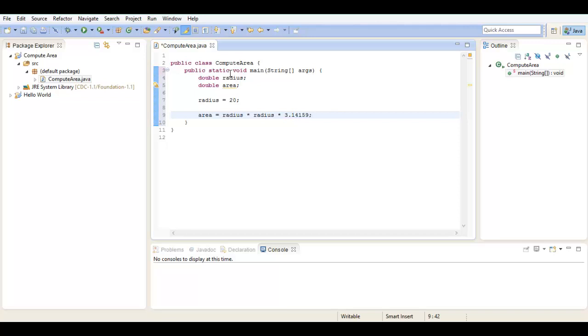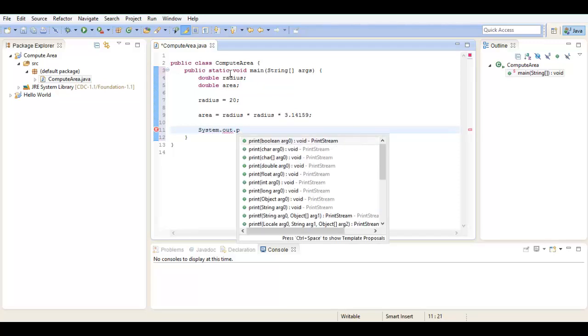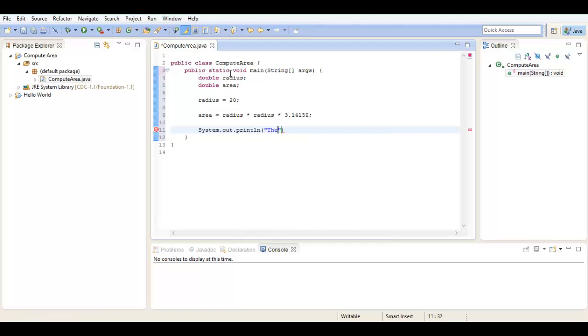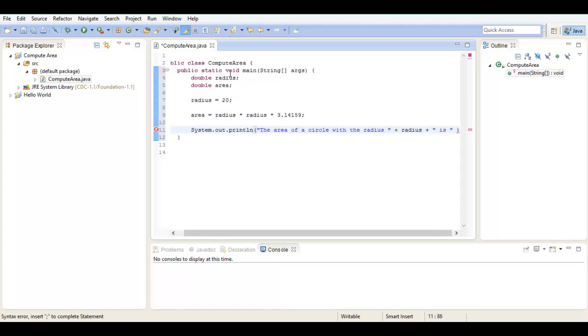Now we're going to type System.out.println. Now we're going to type in "The area of a circle with the radius " plus radius plus " is " plus area.